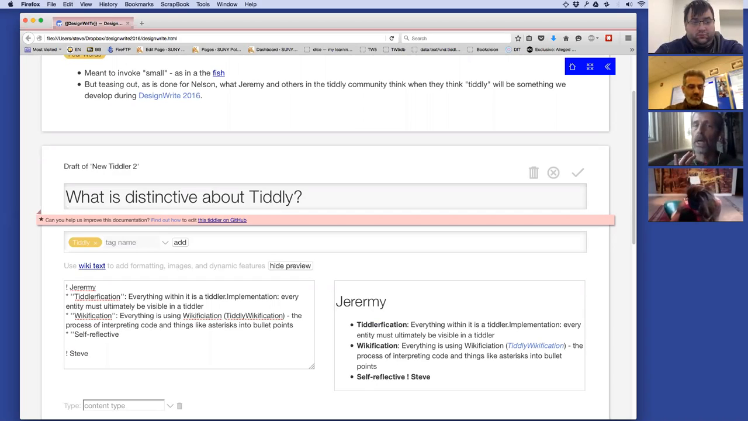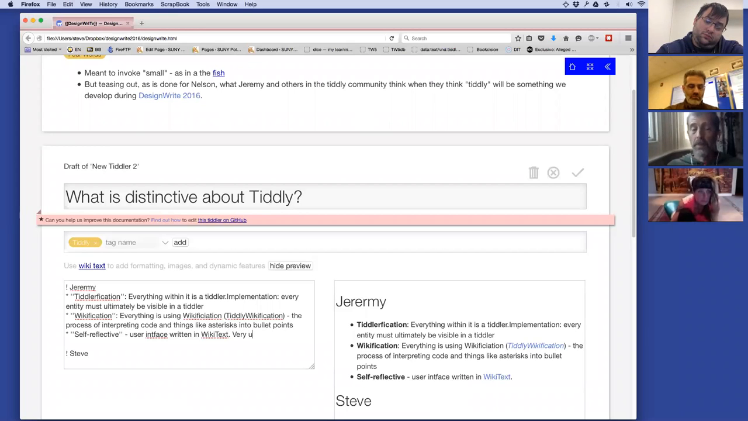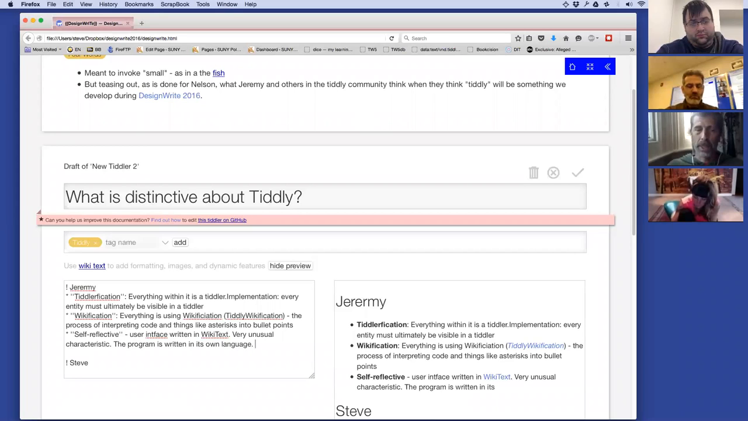And it means that it joins a small set of applications that are like that. There are a few applications whose user interface is written in themselves, but it's a very unusual characteristic. If you think about Excel, there's a programming language that you can program things within Excel, but it's not the same language that Excel is written in. Excel's written in a computer programming language.